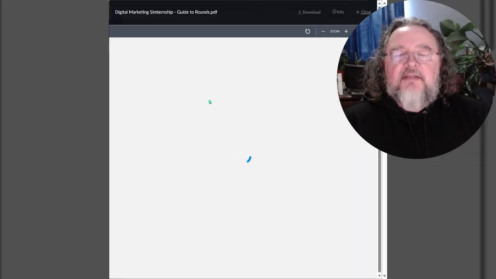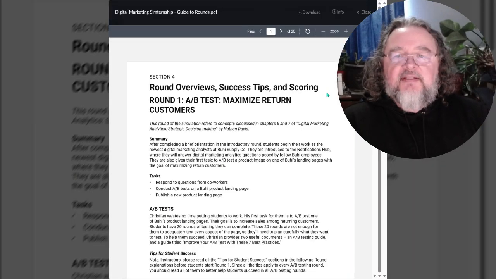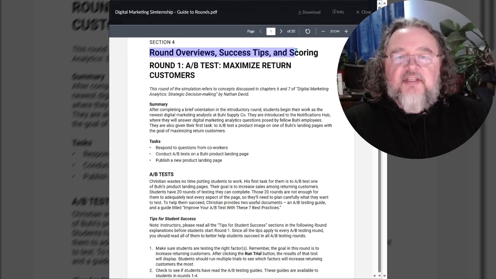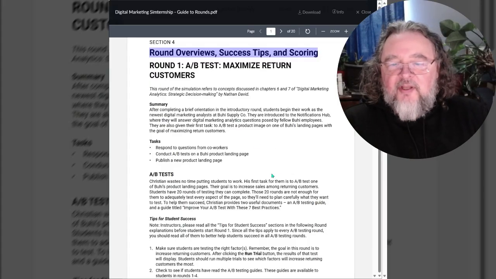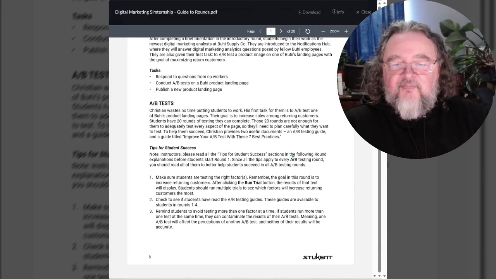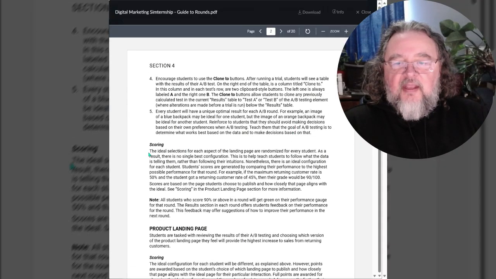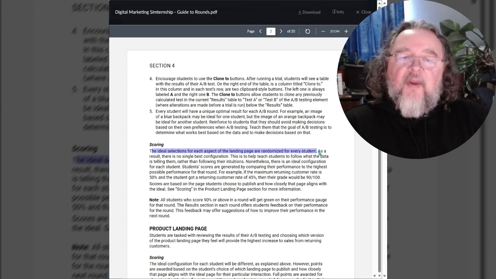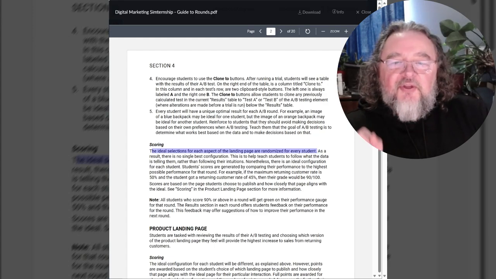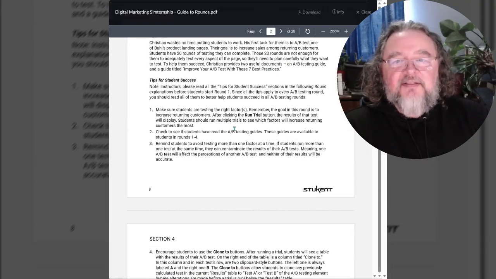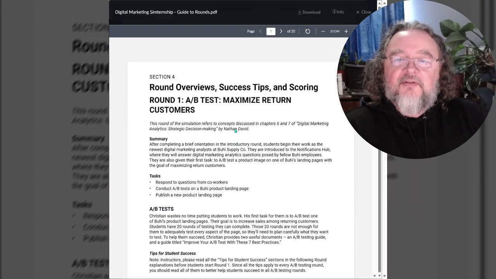So what I've done is I have added a document here, guide to rounds. When you go into that, it's going to give you round overviews, success tips, and basic scoring. It's not going to give you the answer. And one of the things that you'll see in here is that the ideal selections for each aspect are randomized for every student. So if you're sitting down next to somebody doing this, you're not going to get the same results.